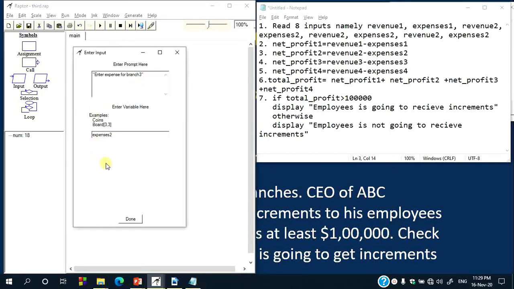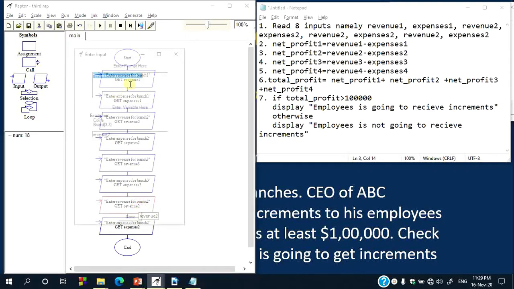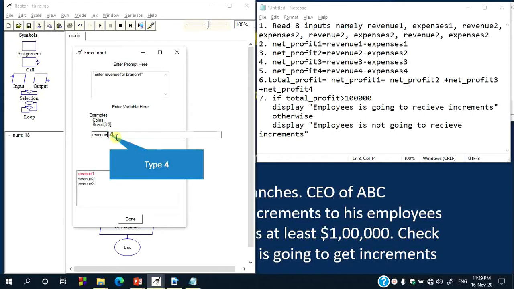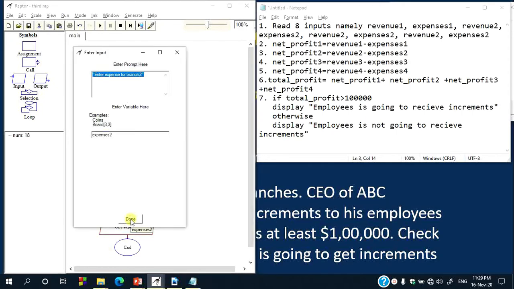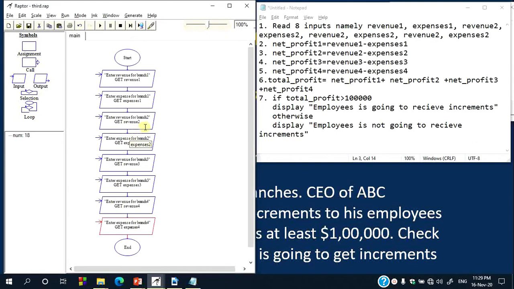This is for branch 3 expenses. Do the same for the fourth branch also. So this is the revenue for the fourth branch, and this is the expenses for the fourth branch. So this is the input.